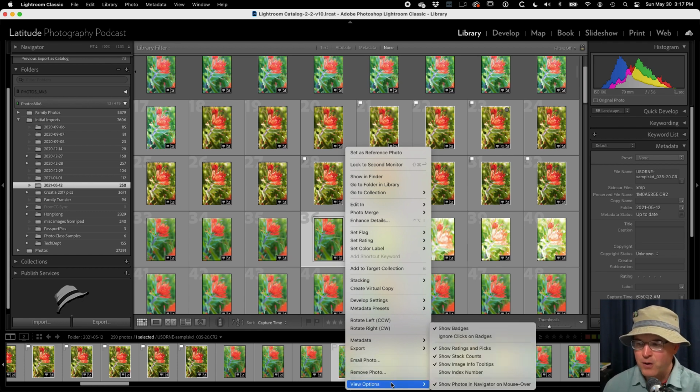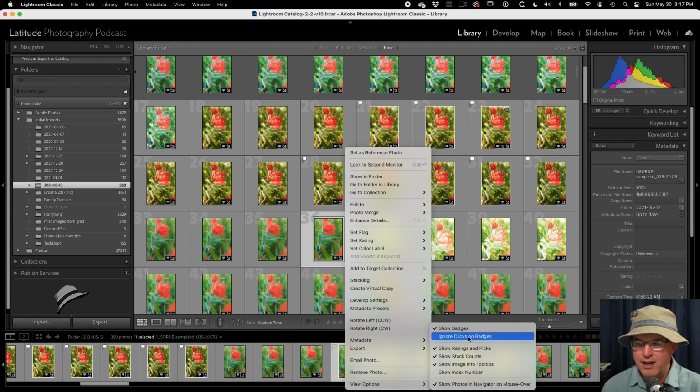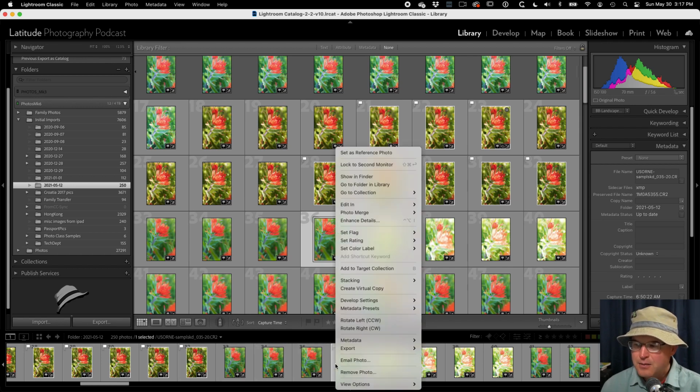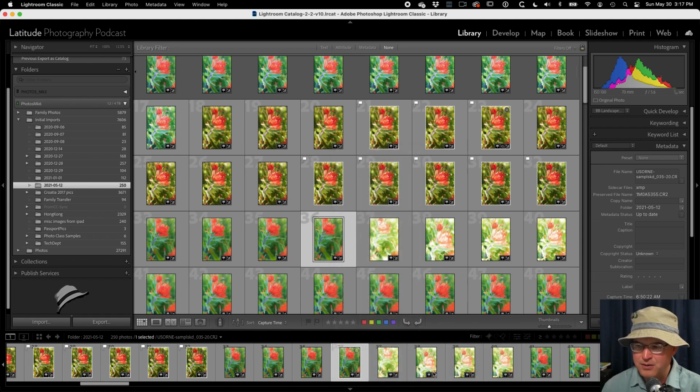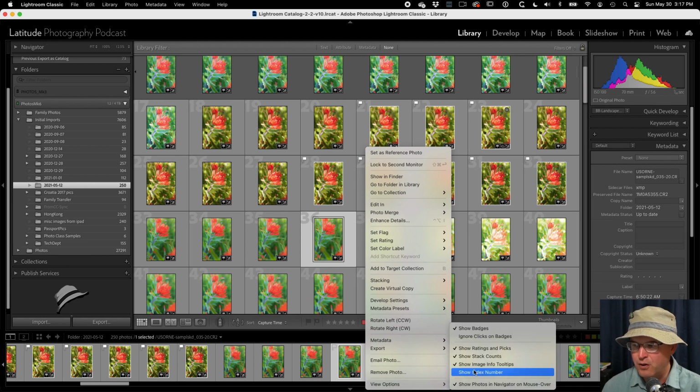We've already seen remove photo, and then what are view options? Basically, it's just these things: do we want to show these little badges? Do we want to ignore the clicks on the badges? And that's also actually a preferences setting, so we have the opportunity to change our preferences right here, real quick. Show ratings, picks, and whatnot. Show index numbers. So if we wanted to do that, notice how this little 32, 34 is referencing the same numbers that we have here. To me, that just takes up more space, and I really don't care to see those index numbers in my Filmstrip. But if that's something that you wanted to do, by all means, go for it.